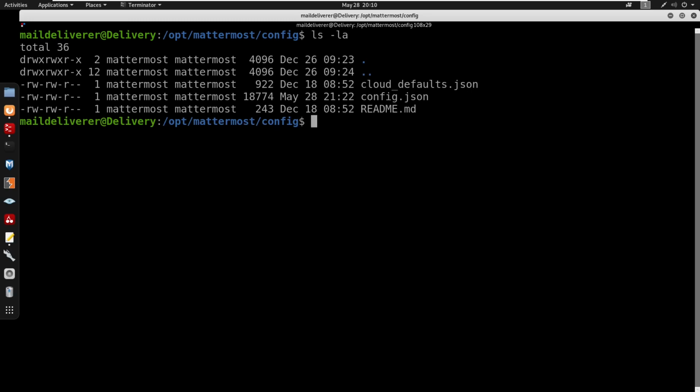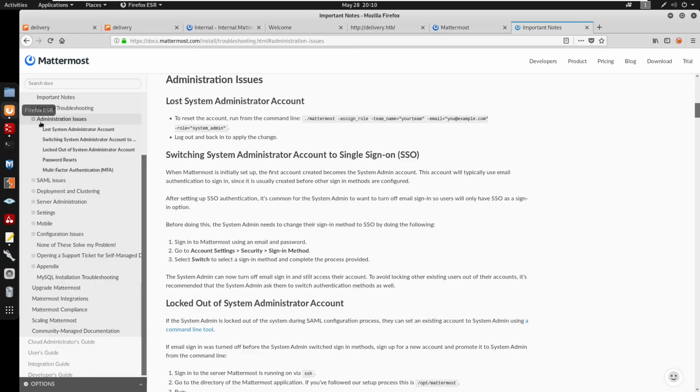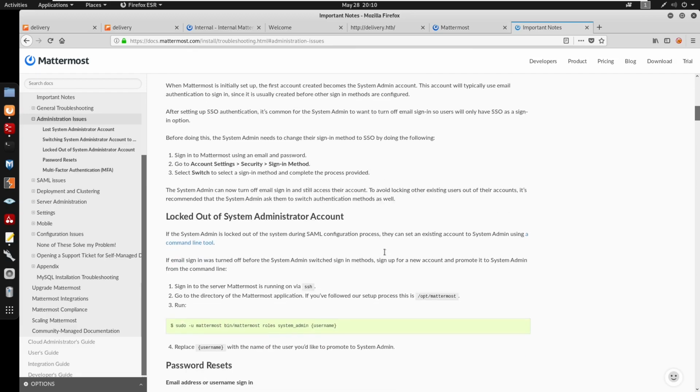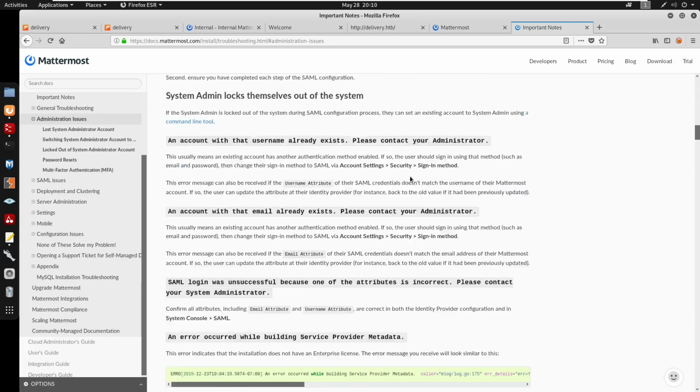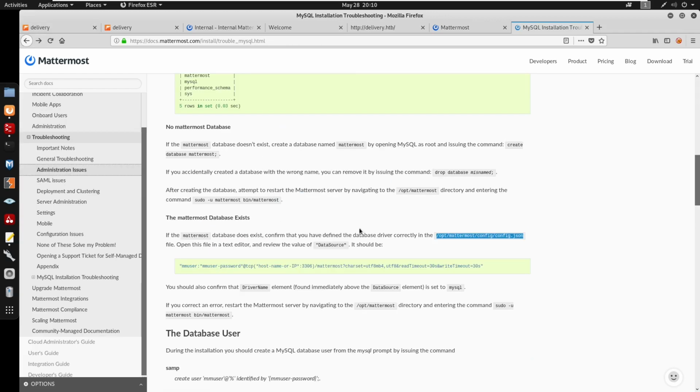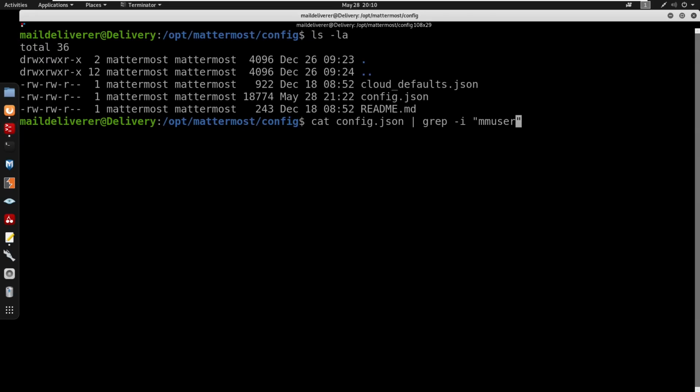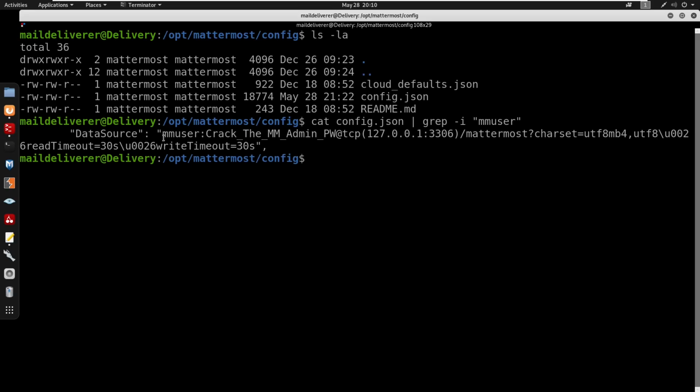And we do have config.json, right? So we'll just cat the config.json, and we'll just grep this out with -i. We'll see what there is here. Let's try to grep out the mm user, which is the Mattermost user. Doing this, you do see that we have mm user followed by the password, right?